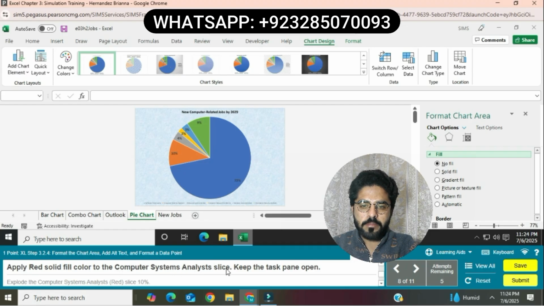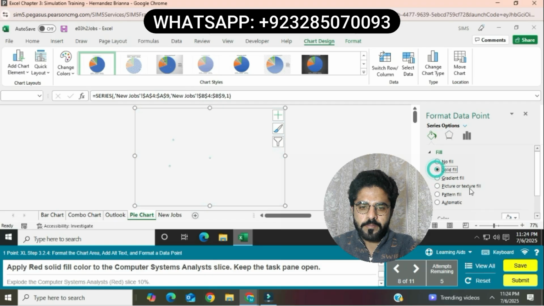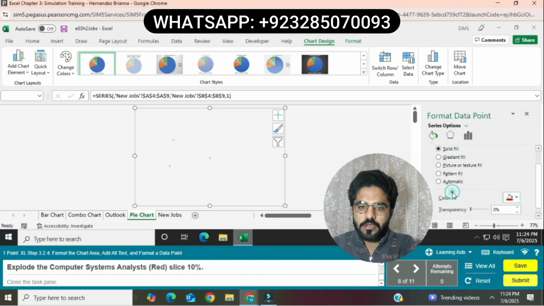Keep the task pane open. Click on the computer systems analysis. This one is computer. Click on this. Then you can go to the format data point, then choose this drop down to color. Click on the red color.